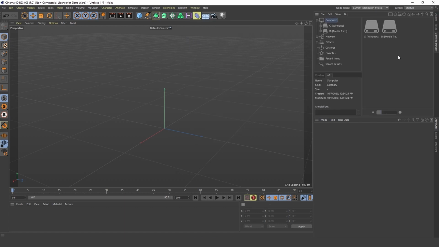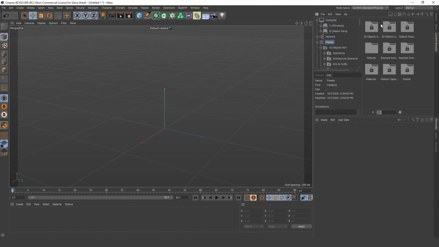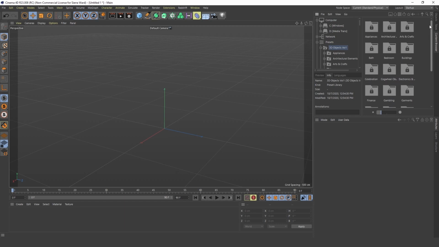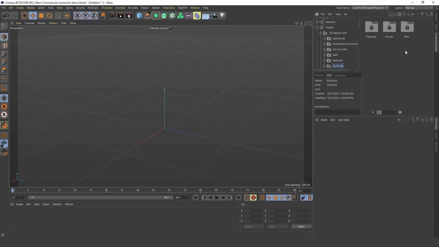Cinema has a really good feature. If you click on this and go down to Presets, you have the option of these different things, and you can choose between these two. So 3D objects, and as you scroll down, you notice there's a ton of different models that you can choose from. Since I'm doing an outdoor environment scene, I'm going to choose the buildings.